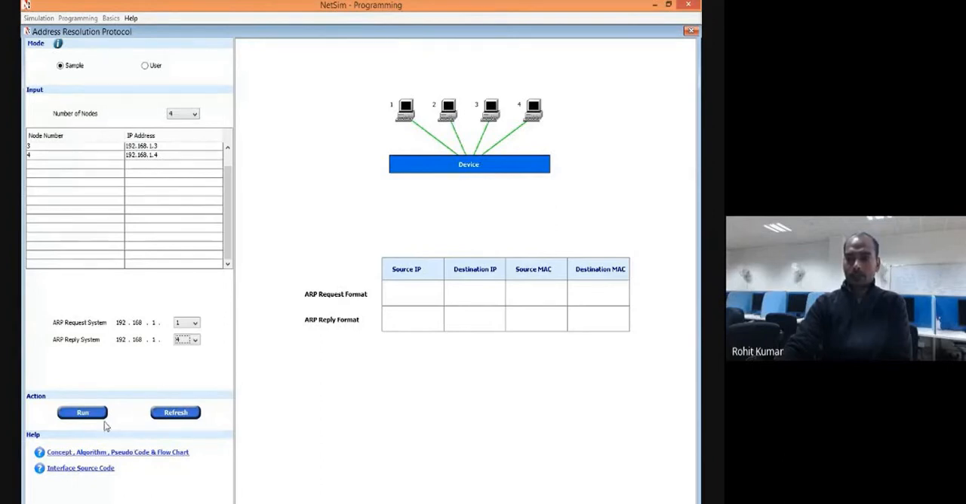Okay, now simply run it. When I run it, you can see here the ARP request is going from source address 1.1. Now it got broadcasted. Why did it get broadcasted? Because the destination MAC is FF. Then the ARP reply is coming from 1.4 through the centralizing device. It is going back to the source system.